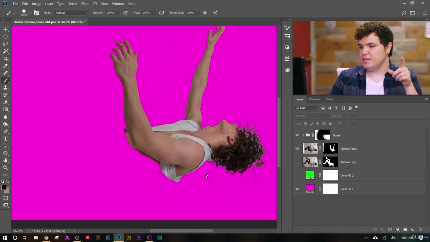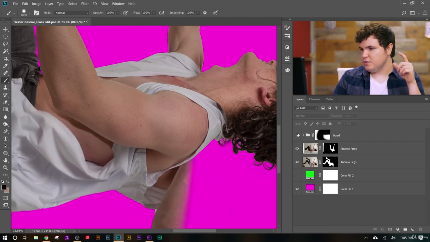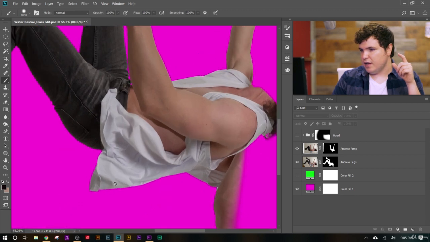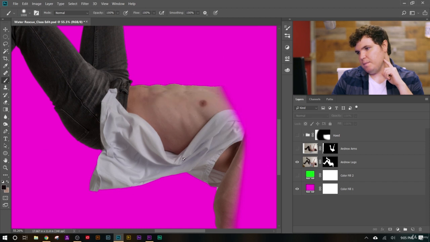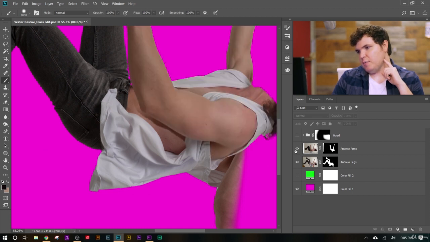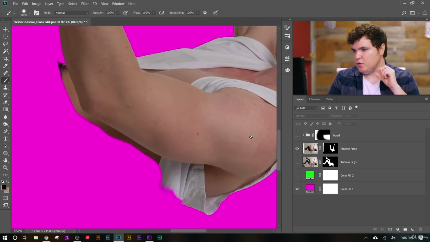So a really useful place that we could start to use the pen tool is on this line on Andrew's arm here. So let's take a look at these layers. We'll turn off the head layers for now. We want to blend this top layer with this bottom layer at the arm here. So let's turn off everything besides the arm and we'll go through and make a selection here.